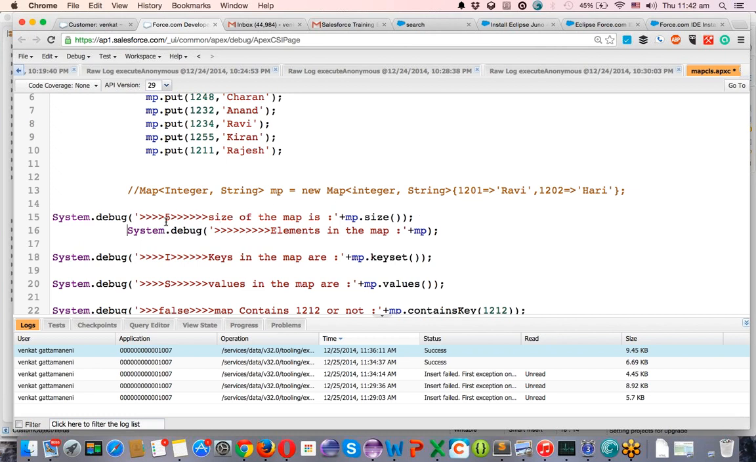So the size of the map is 5. That's what I'm expecting, and it will be written here. And the elements in the map, it prints all the elements with this. If I'm putting mp, it prints all this data in a string format. And if I want to print the keys, there's a method called keySet. mp.keySet will print the keys of the map.